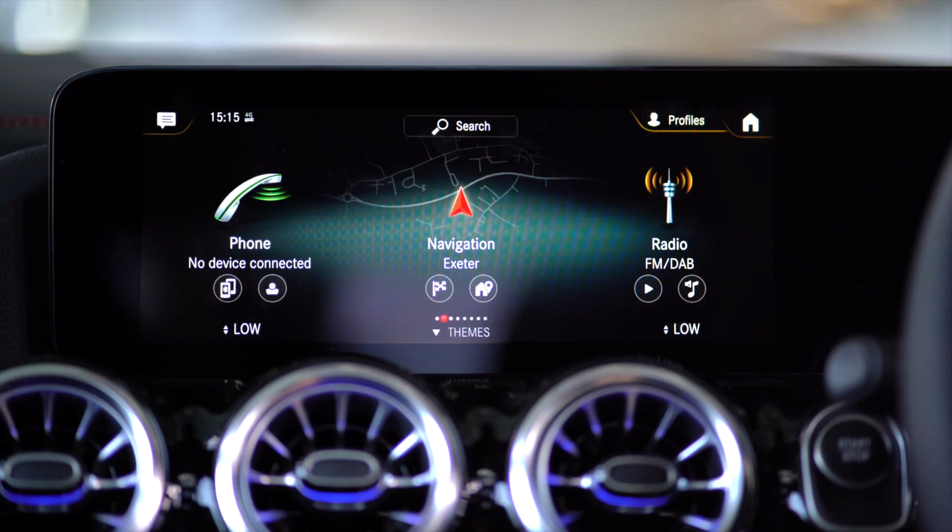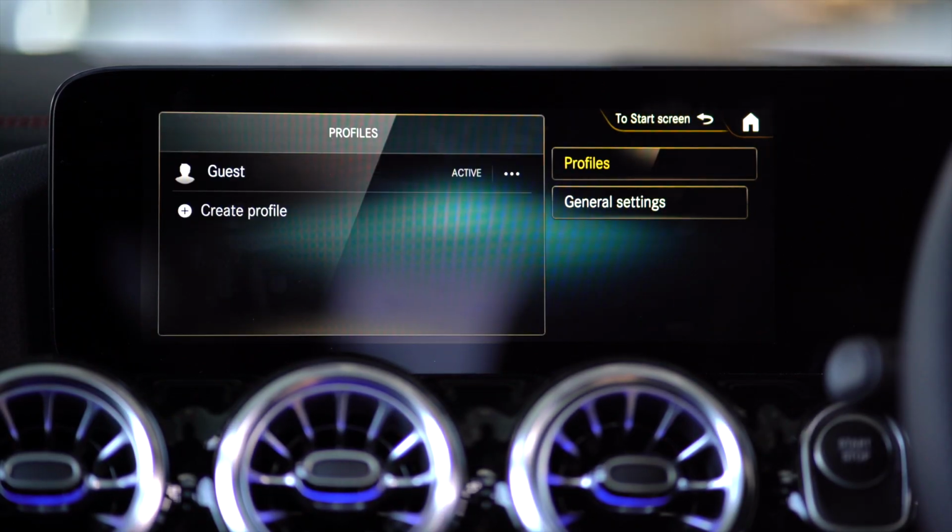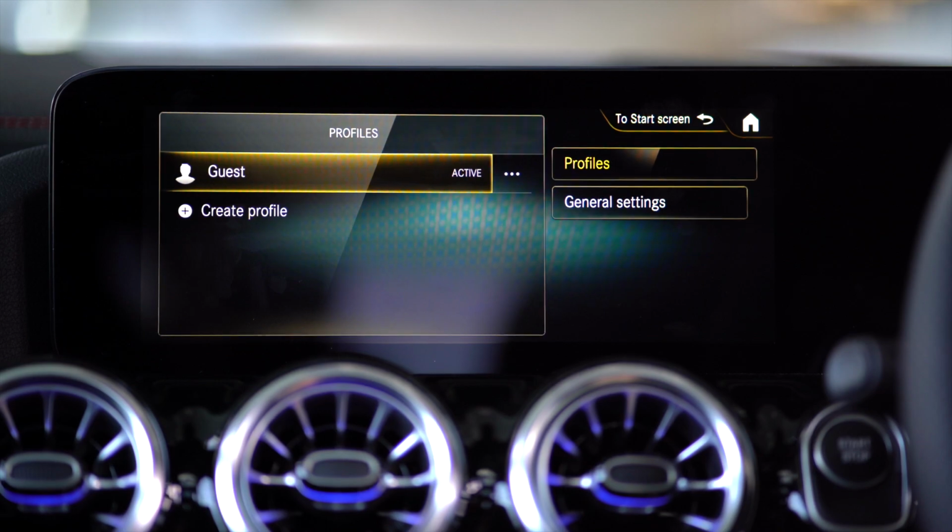In this video, we're going to go through an easy step-by-step guide on how to set up your personalised profile in the MBUX multimedia display. To get started, I'm going to select the profiles icon on the top right corner of my display. If that doesn't pop up, simply go back to home so you can find it easily.